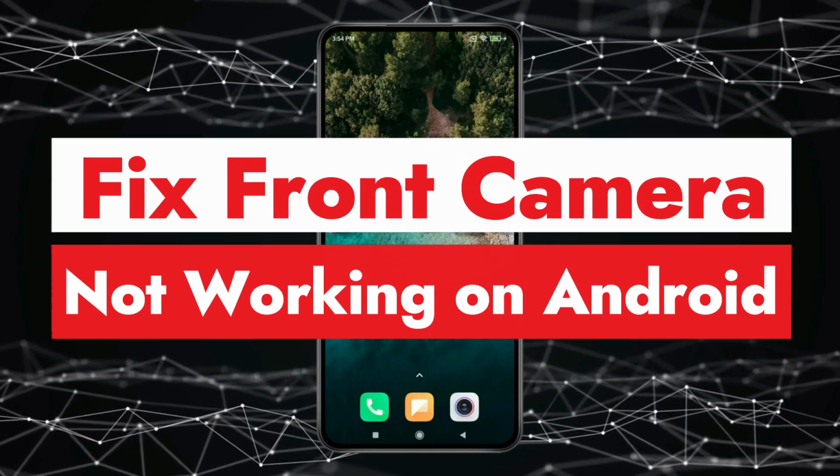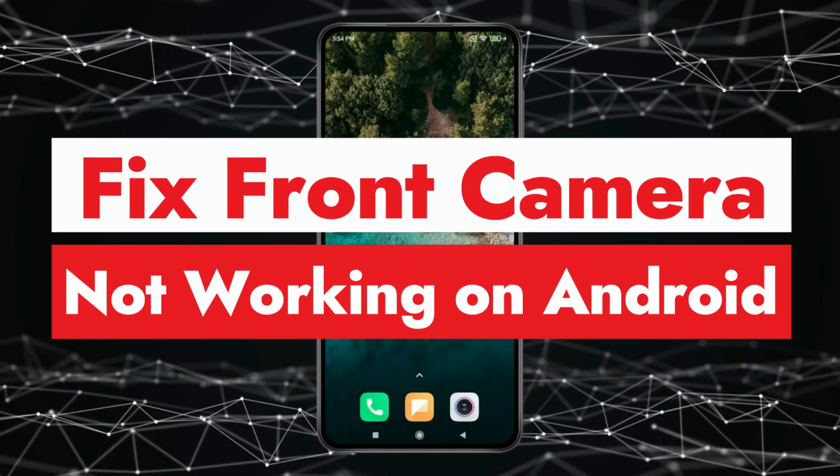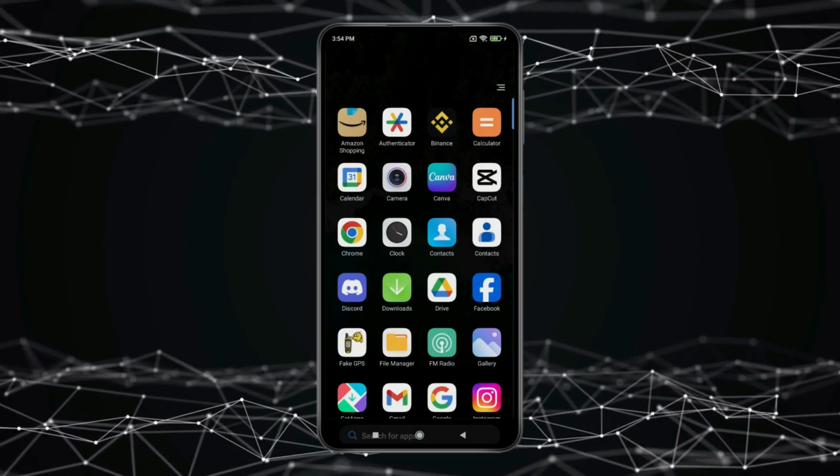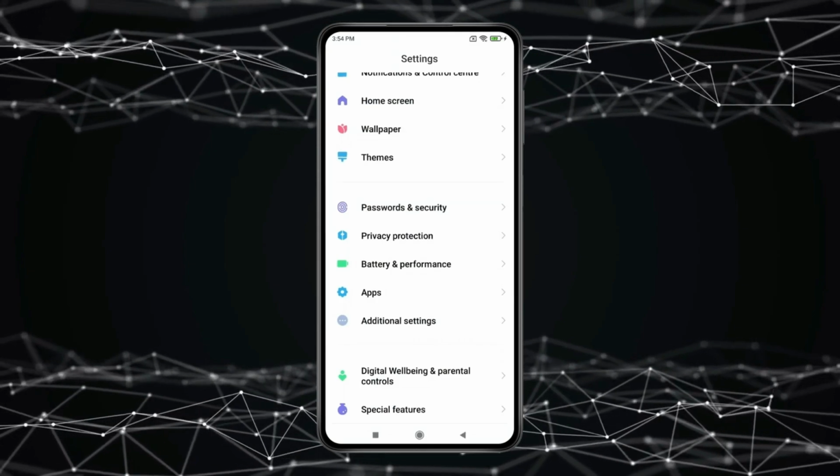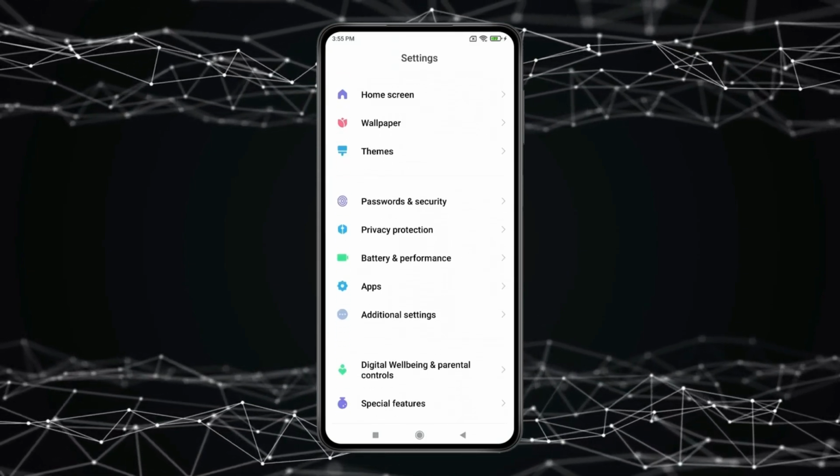Today in this video I show you how to fix front camera not working on Android. For this you have to open settings app, and the first thing you need to do is scroll down to find apps.